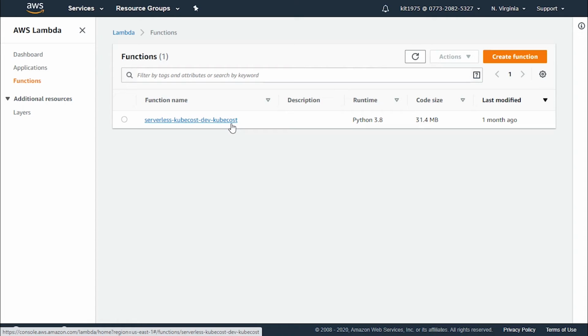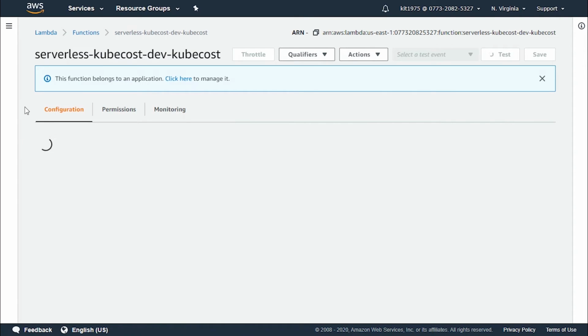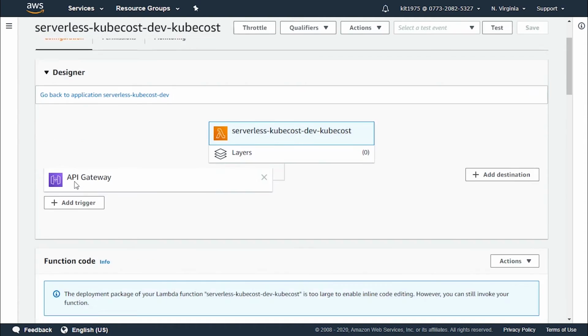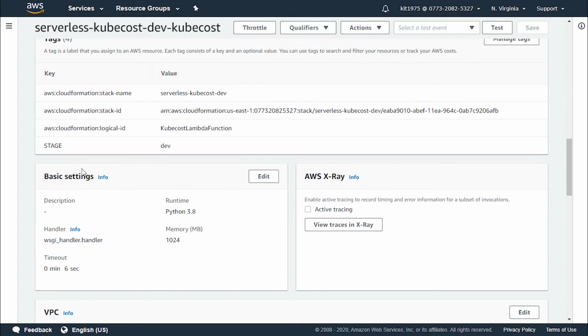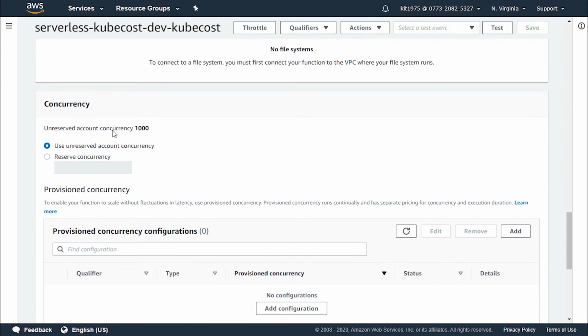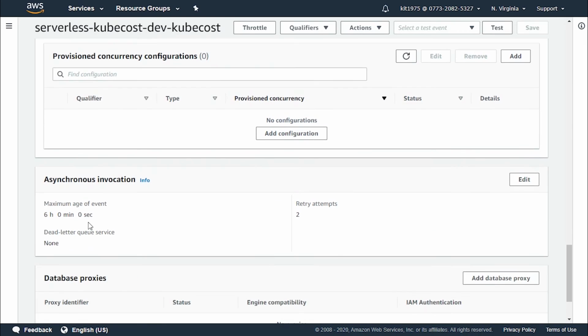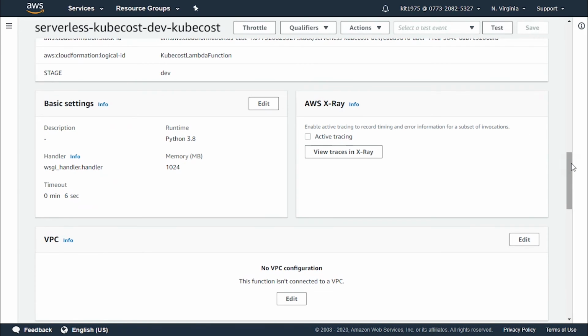So guys, if you'd like to see how your function scales, you go ahead and click on the function. From the configuration place, you're going to see a list of the available settings for this function. You've got the designer, you've got the function code, the environment variables, the tags, the basic settings, the AWS X-Ray, VPC, file system, concurrency as we've previously talked about, then asynchronous invocation, database proxies.